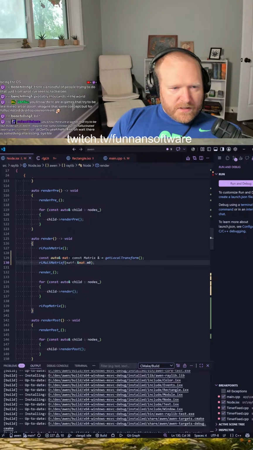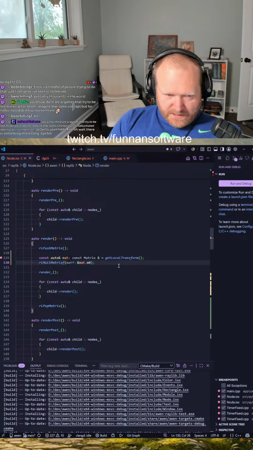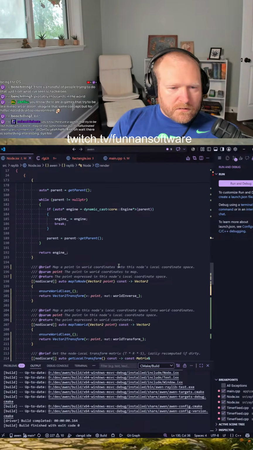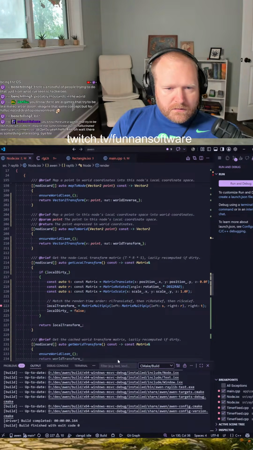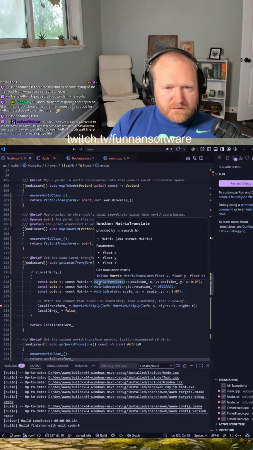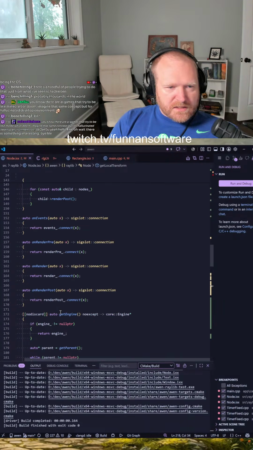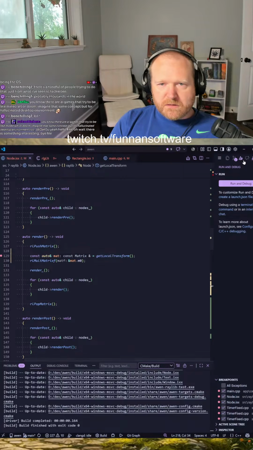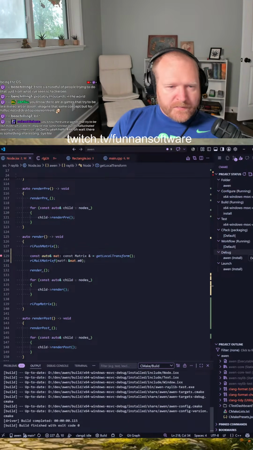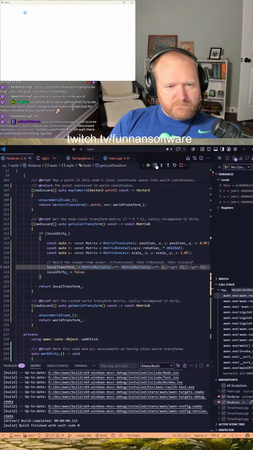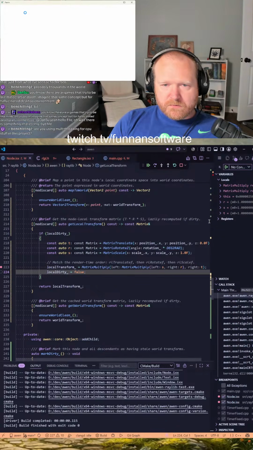Get local transform. Okay, so I want a breakpoint here to see if this matrix actually contains any transform data. Oh, I wonder... Am I making an assumption? Matrix translate. As long as it's creating an identity matrix. All right, let's run this. Okay, so this should be the root node first. Oh. Okay, so local transform.